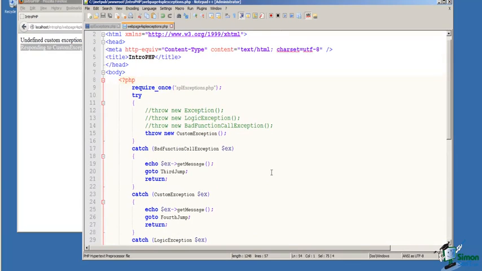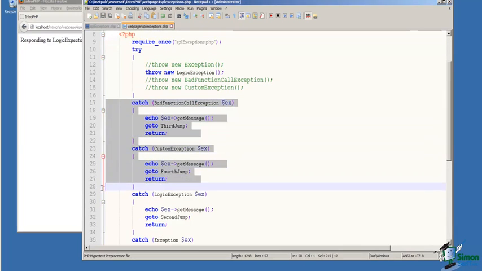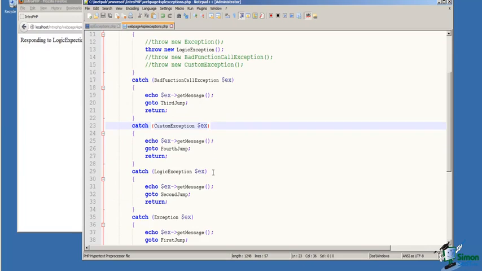Notice that the PHP exception handling mechanism skipped the first catch clause because there is no match. Bad function call exception is a kind of logic exception, which is a kind of base class exception. There is no relation between the bad function call exception and the custom exception. So the PHP exception handling mechanism skipped this catch clause. So now let's execute a logic exception, and we can see that the first two catch clauses were skipped by the PHP exception handling mechanism, and it found a match of the type logic exception with the catch clause on line 29, which handles the type logic exception.